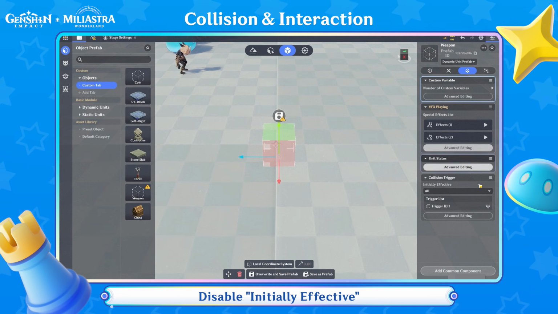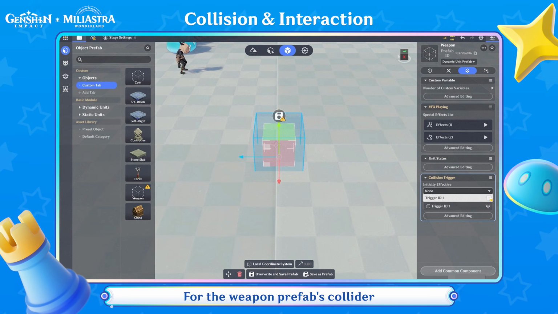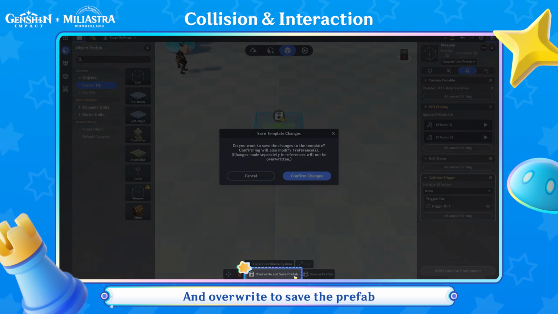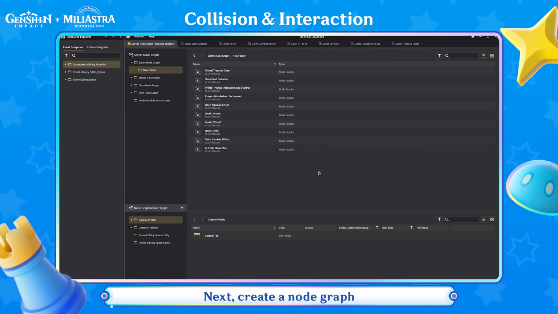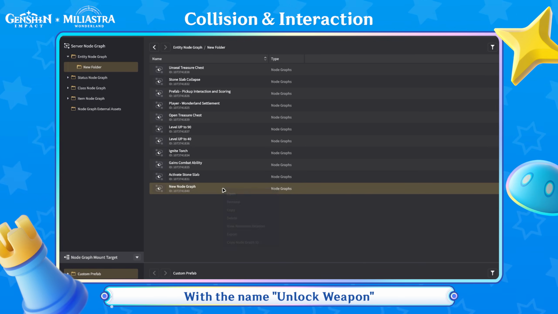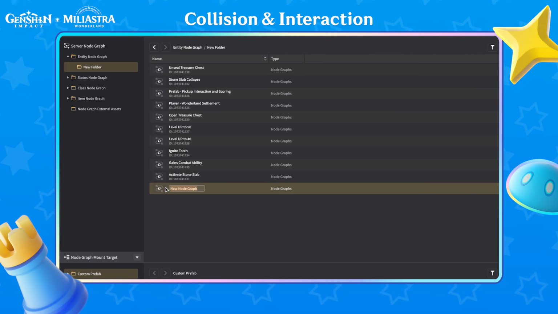Disable Initially Effective for the Weapon Prefab's Collider and overwrite to save the prefab. Next, create a node graph with the name Unlock Weapon.